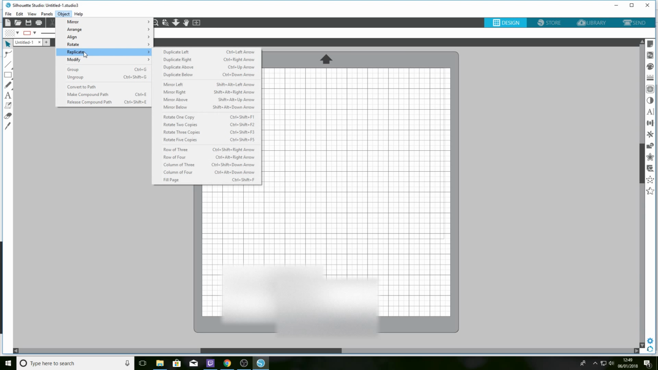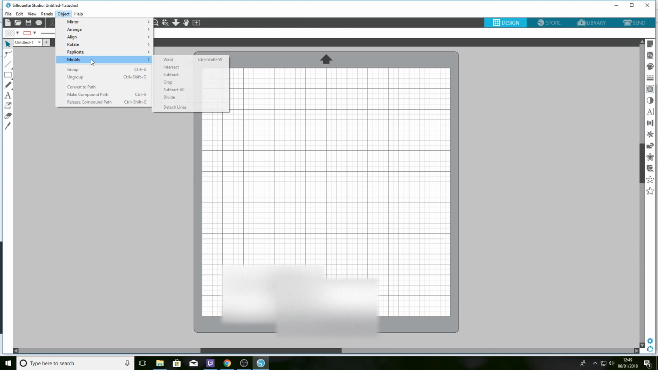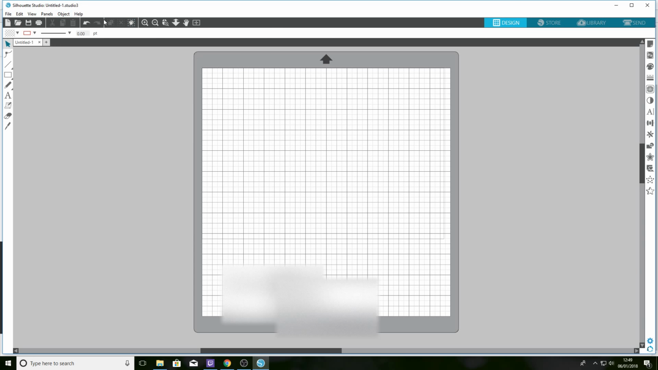Replicate, that's always good if you want a page full. Modify, if you need to weld, I'll explain that. Subtract, crop, etc, etc. Group, non-group, you'll use that a lot. Okay, and the help bit is the manual introduction tutorials. There's lots of tutorials. Upgrade silhouette, I'll do that off camera when I put the next designer edition in.